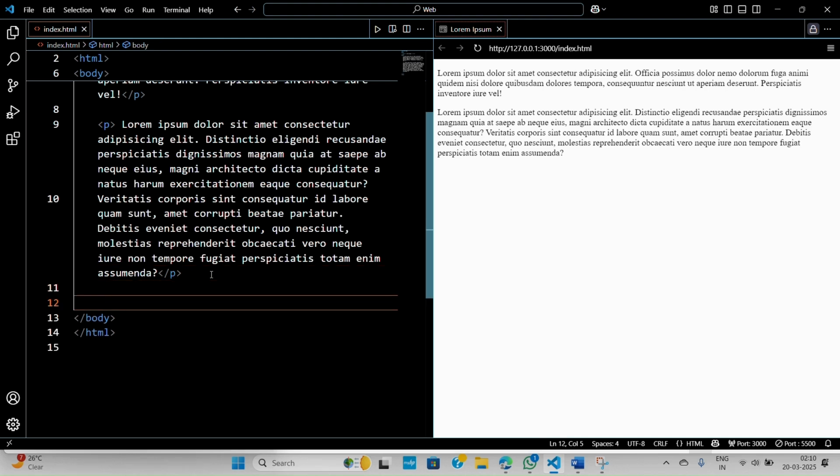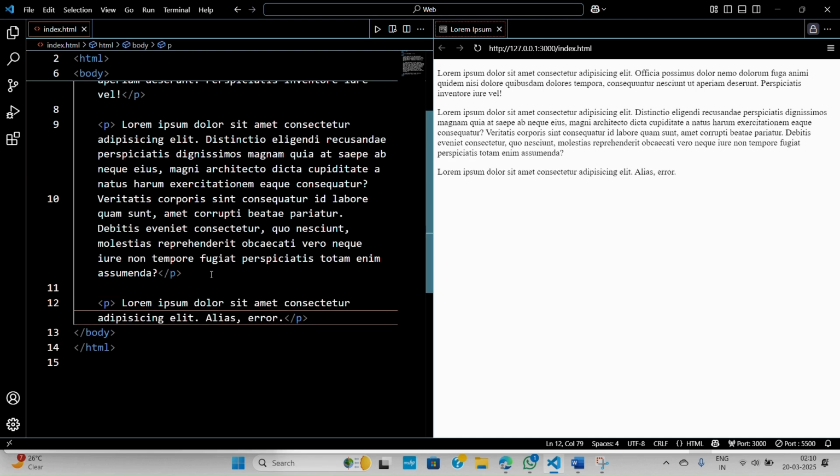If you want to control the word count, it means if you need a particular number of words, then you can type Lorem 10, for example. This will generate exactly 10 words of Lorem Ipsum text.